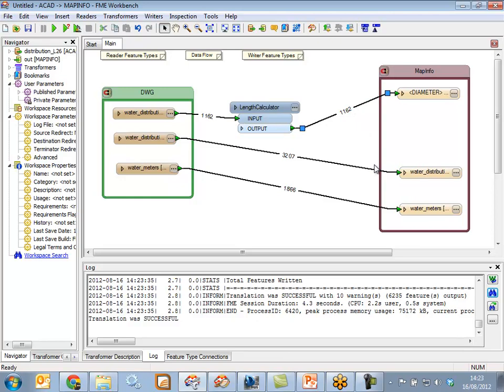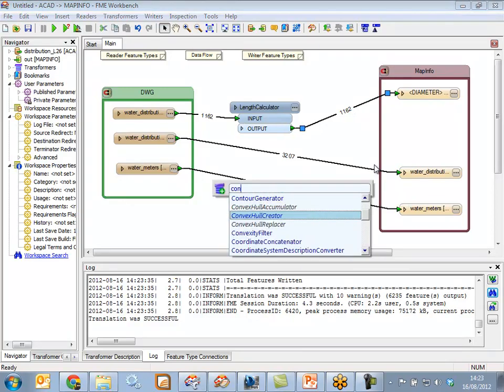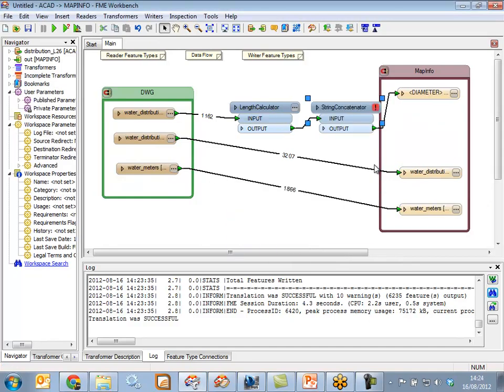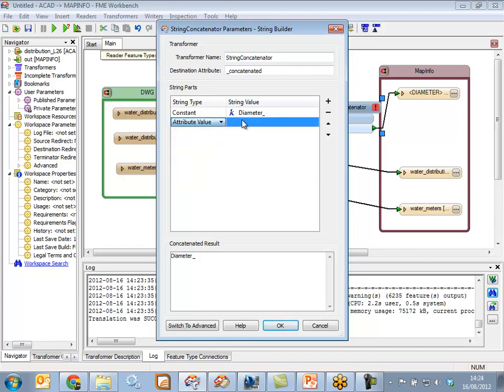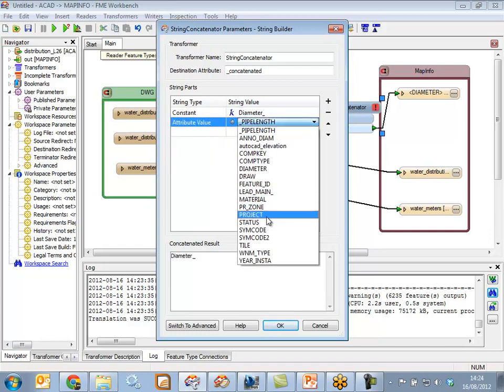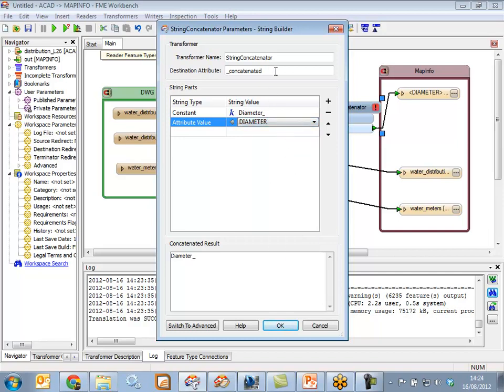We're going to get a string concatenator. So there's the string concatenator, and what we're going to do is specify a concatenation value here. We're going to say that the first value is a constant, and this is diameter underscore, and the next value is an attribute value, and that's going to be set as the diameter itself. And we're going to write that into the diameter attribute, so we're just going to overwrite it.